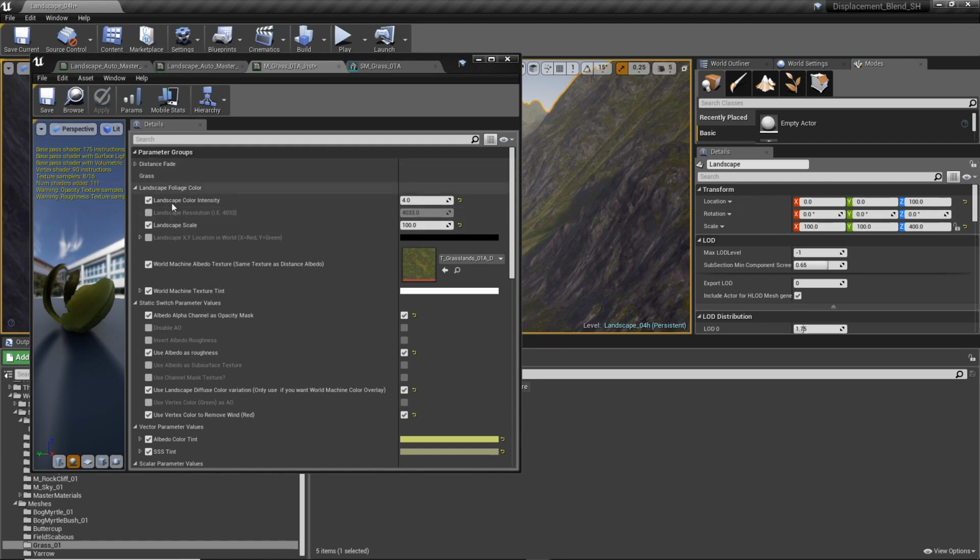So here you'd want to start by setting the size of your landscape, whatever resolution your World Machine height map was. In our case, it's 4033. You can change it to whatever you want. And then your scale: if I have my landscape selected and look at my scale, it's 100 and 100, so I just want it at 100. The Z doesn't matter because that's only vertical. This is just mapping in X and Y.